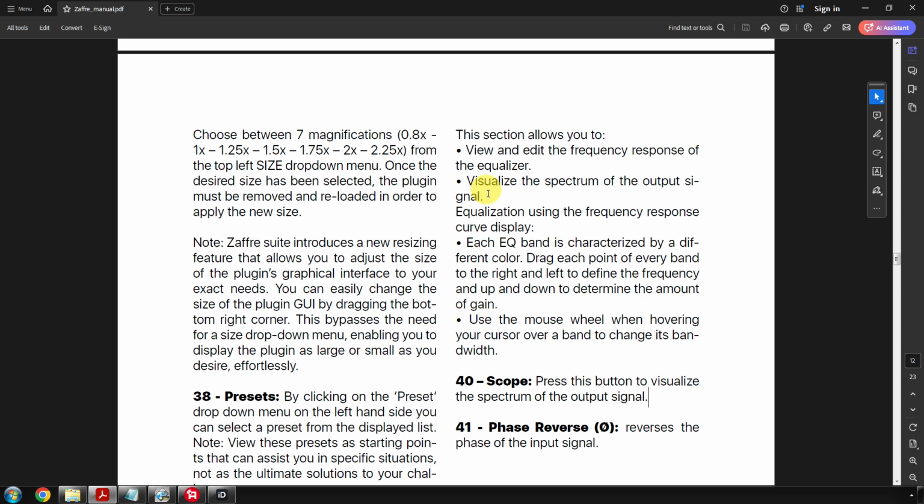Ooh. See, some people don't know that part. Use the mouse wheel when hovering your cursor over a band to change the bandwidth. The Q. Yep. The width, or how wide or narrow it affects a given frequency. Well, I should say frequency group, not just one frequency, because that sure is not what's going on. View and edit the frequency response.